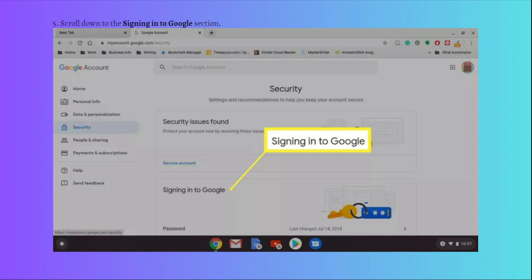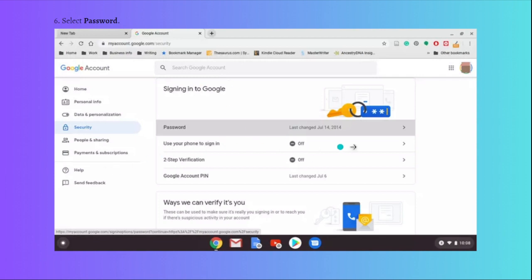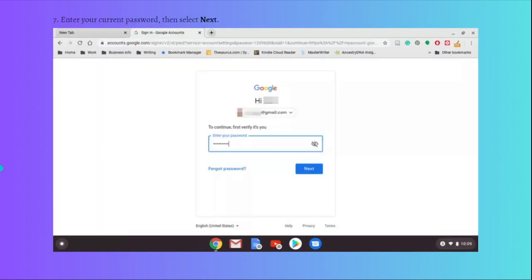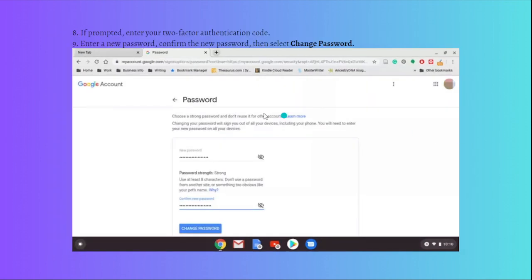Then scroll down to the Signing in to Google section until you see this part right here, and then select Password. Enter your password and click the Next button. That is the blue button right here. If prompted, enter the two-factor authentication code if it is needed. Then enter a new password, confirm the new password, and select Change Password.